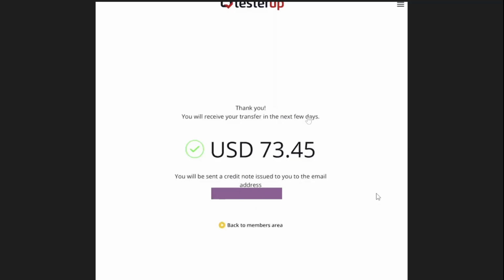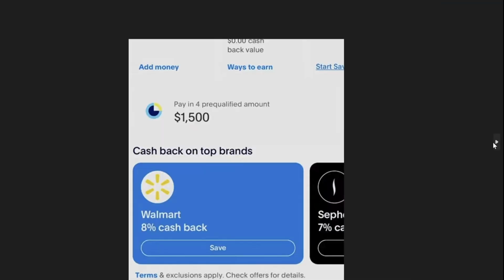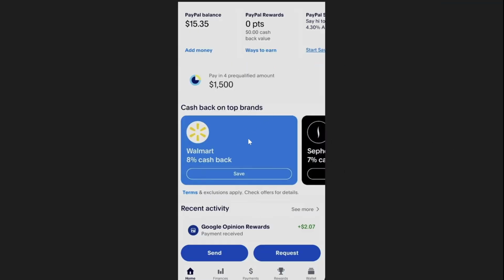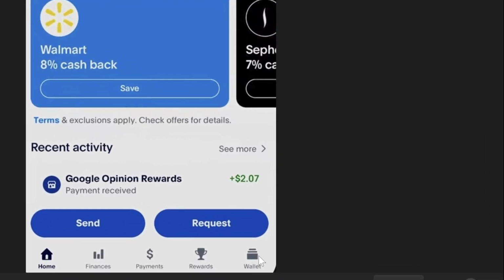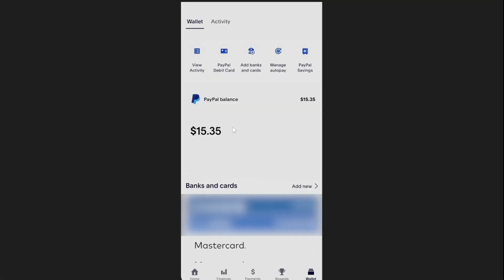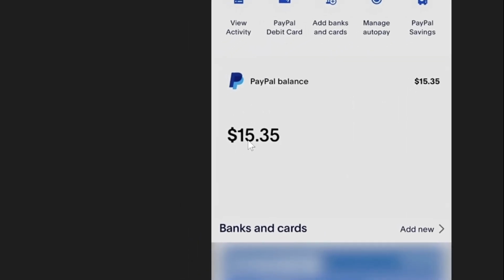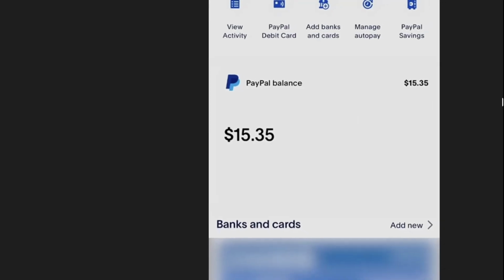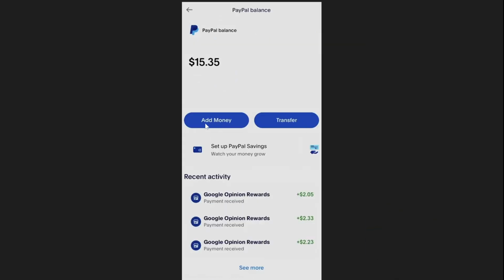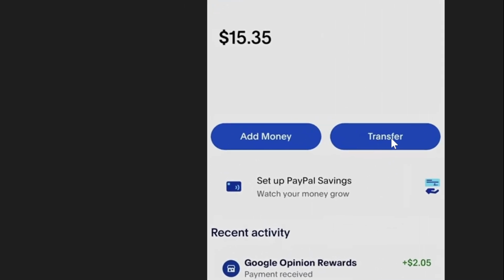So once you receive your money in PayPal, you need to open up your PayPal app and then log in to your account. Then you need to click on this wallet icon from the bottom. Then on the screen you will see your PayPal balance that is available in your account. So you just have to click on it, just like it is showing me the $15. It will show the amount of your account, so just click on it. After that you will see these two options, add money and transfer. So you have to tap on this transfer button.